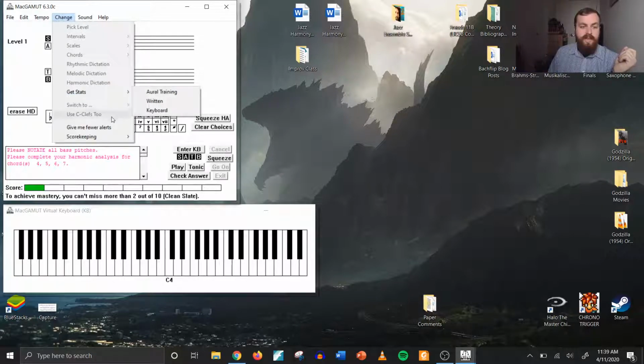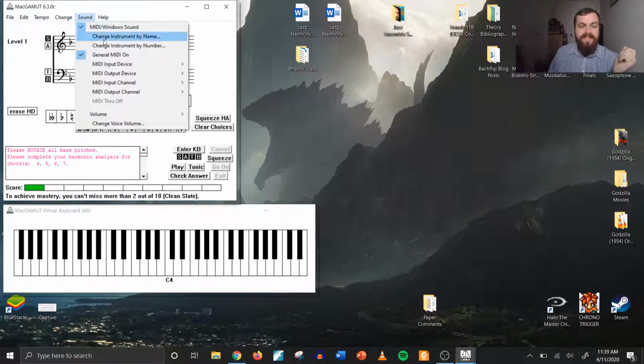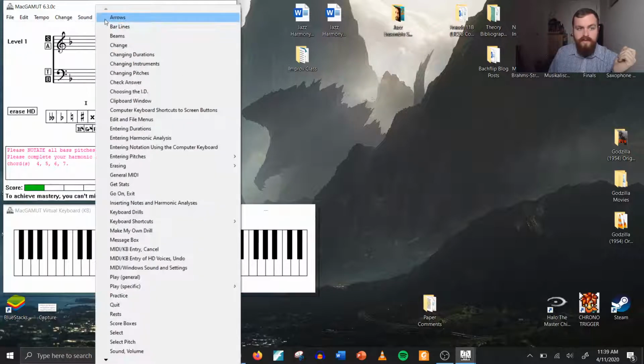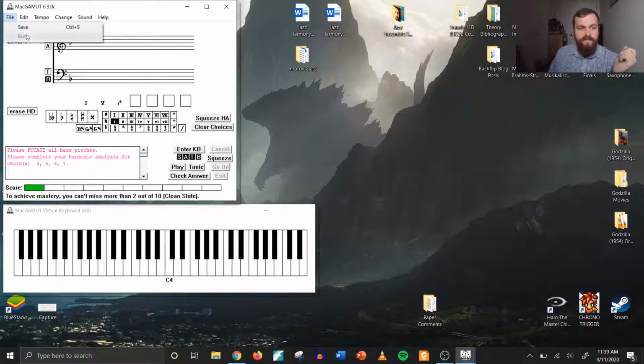You can make some other changes here in practice mode. Sound: you can play around with what it sounds like. You can raise the volume, etc. And then finally, there's help on what the different aspects are. So hopefully that's pretty clear.